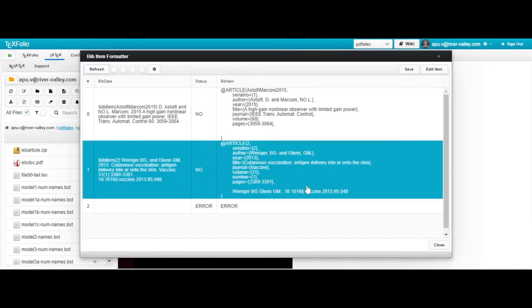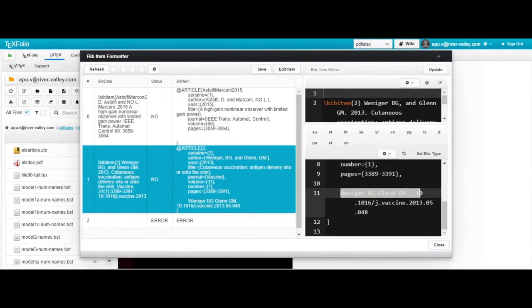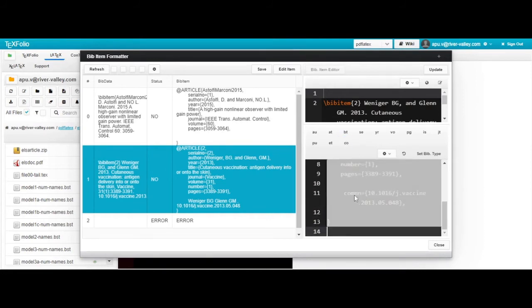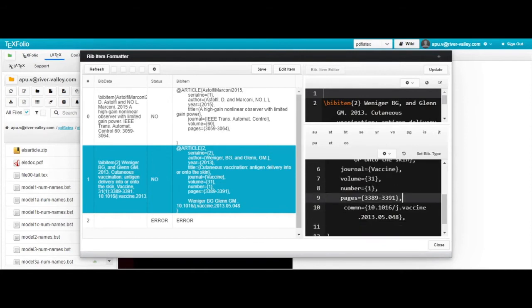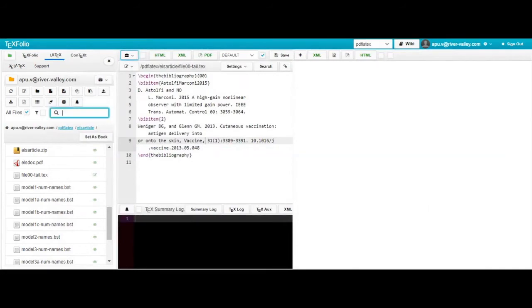It is possible to fine-tune entries generated by the BibTeX system using the built-in editor. Once the BibTeX entries are checked, we can save them to a BibTeX database file and use it with BibTeX.